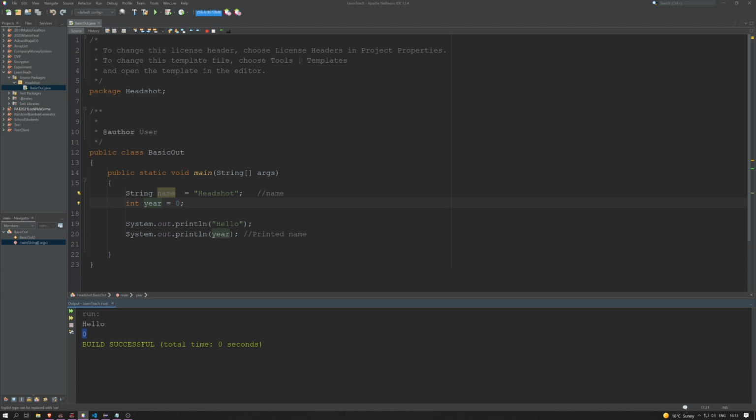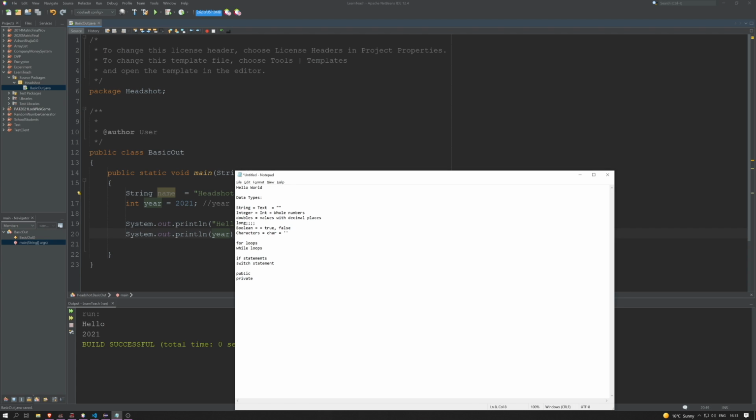And we should get hello 0. But now let's say we want to be realistic, we're living out here in 2021, and we run that. Now it prints out what's stored in our box, which is named year. Okay, well now it printed out year. Pretty basic, correct? Well, I hope it is, because it's not that bad.